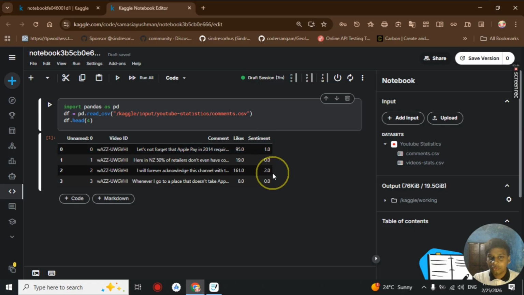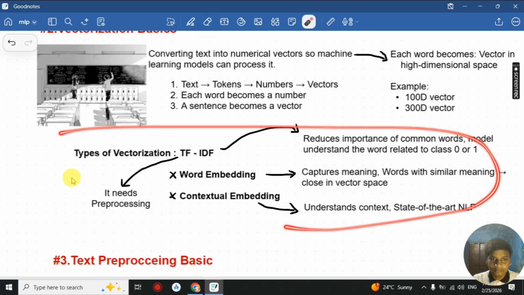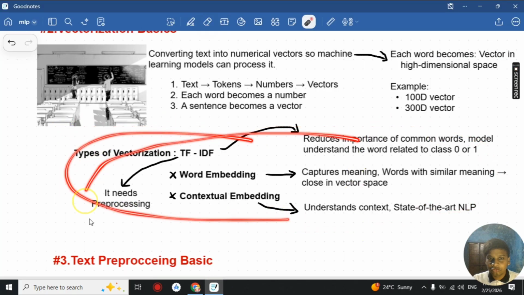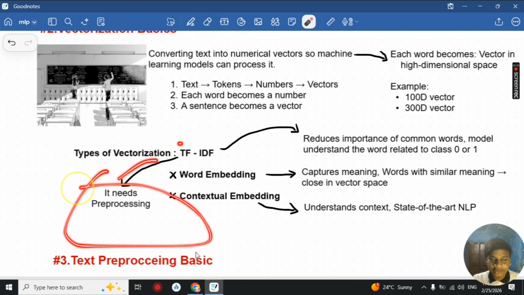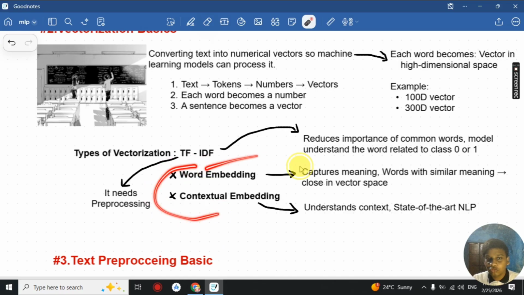You will see here that I have the YouTube statistics data, where we have the comment and we have the sentiment. When I pass it to the TF-IDF vectorizer, it will basically learn the words that correspond to class 0 or 1. In this way the whole pre-processing of text works. The TF-IDF doesn't actually understand the whole sentence, but it uses the importance of common words in class 0 or 1 and learns from it. So in short it doesn't actually understand the text meaning, and that's why pre-processing is needed.